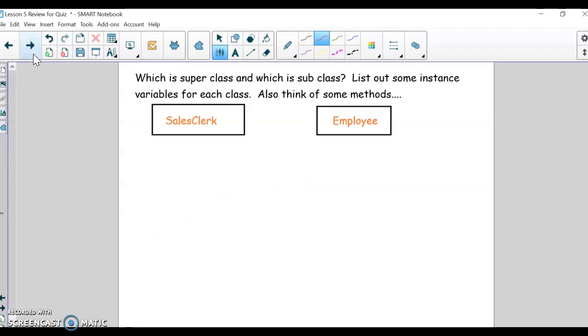All right, so what I want to do to review for the quiz is talk about inheritance again, which you have like a subclass and a superclass. And so we are a business, McDonald's, grocery store, whatever, and we want to have an employee class and a sales clerk class. So what do you think would be the parent? What do you think would be the child? Pause the video and give it a shot.